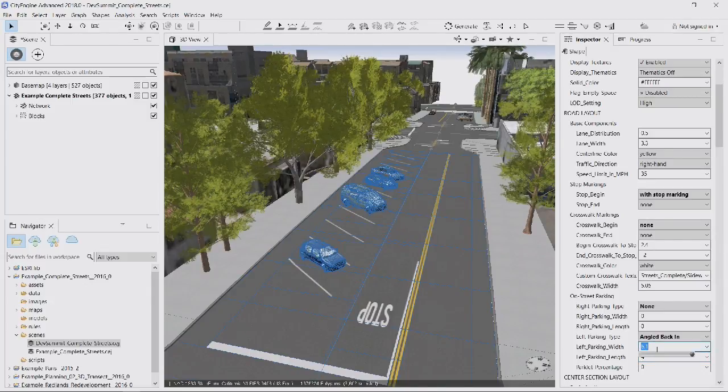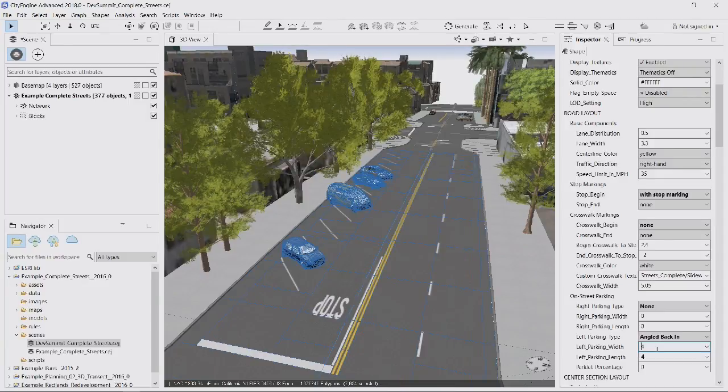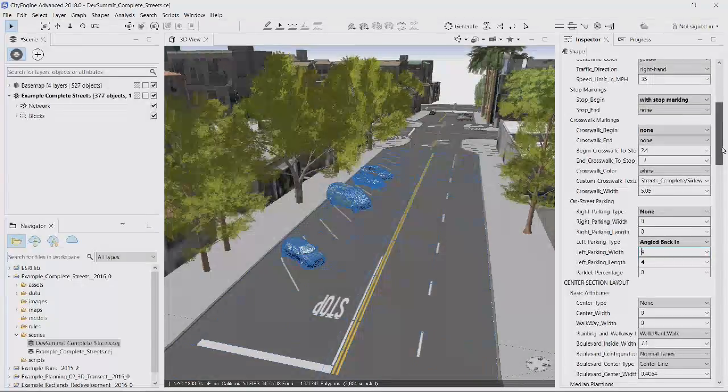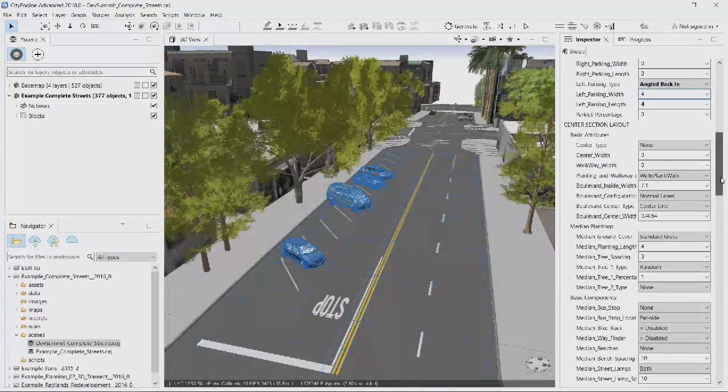So I can modify these features and make it deeper or narrower, right? And just simply by changing a couple parameters, I can change a lot of features. This is a pretty exhaustive list of things you can do with a street. So right now I have a striped double yellow line. I could change the style of that line to support another line.